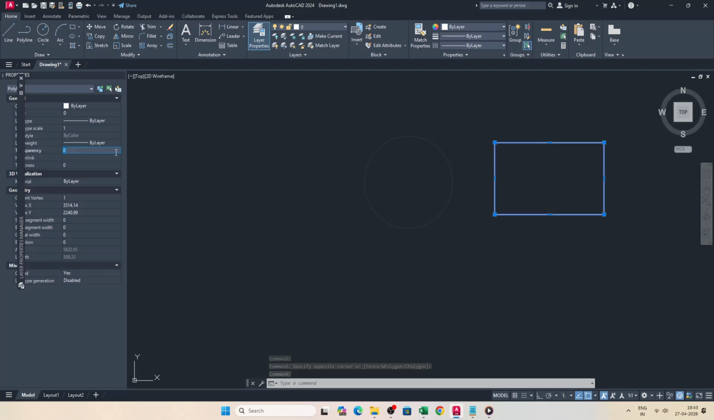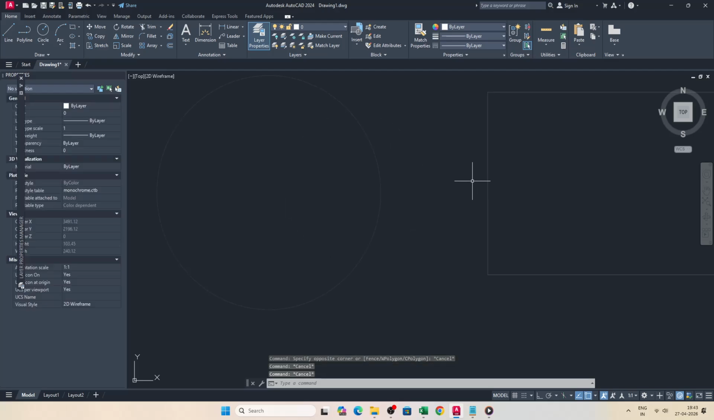Also, moderate settings like 30 to 60 often provide good visibility without making geometry too faint. But choose what works best for your drawing conditions.